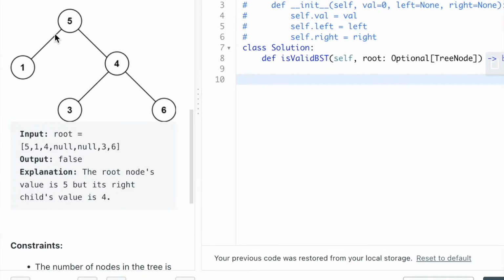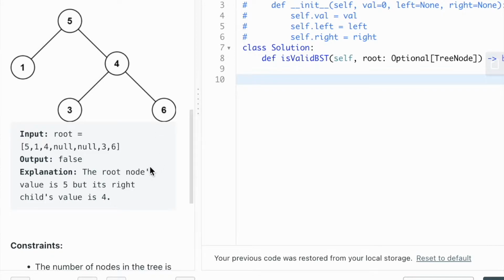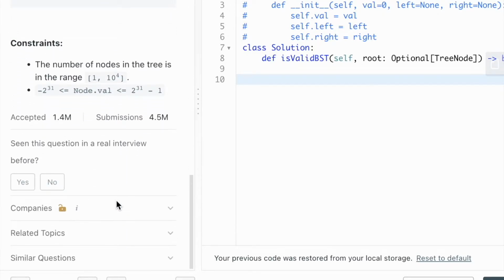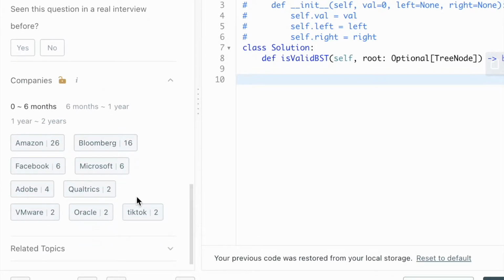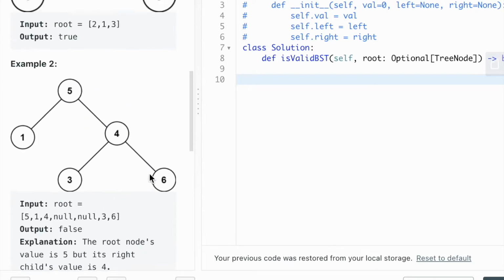binary search tree. For this one, if you look at the example here, sure, 1 is smaller than 5, but 4 is not bigger than 5, so it's not a valid binary search tree. Like the explanation they give you, the node's value is 5, but its right child's value is 4, so it's false. And if you look at it here, there are some constraints, and this is a question asked by Amazon 26 times in the last 6 months. So it's definitely a great question to practice on.